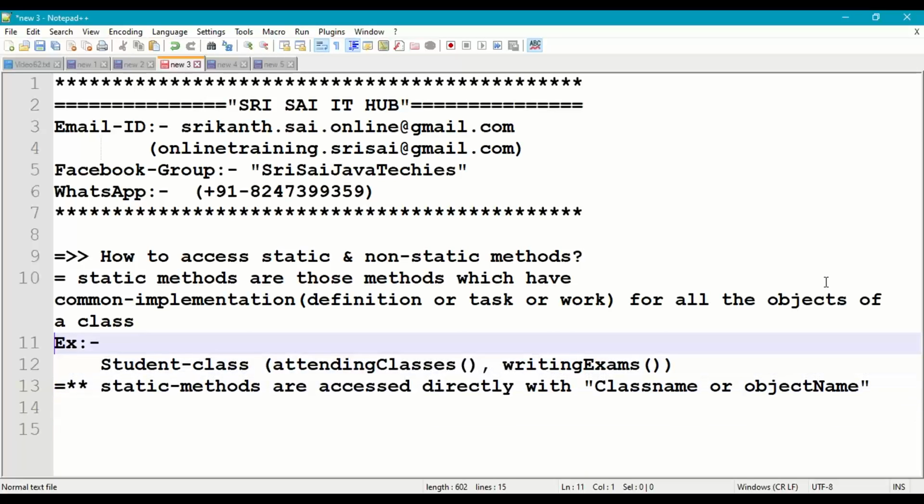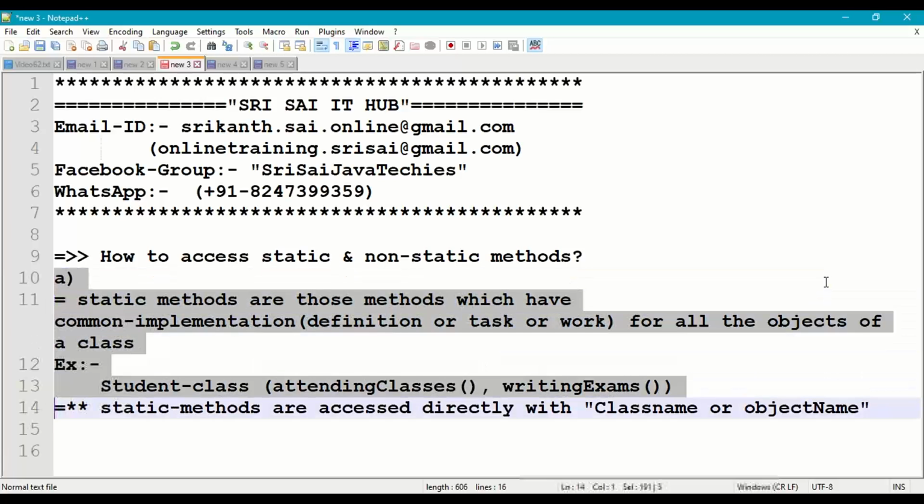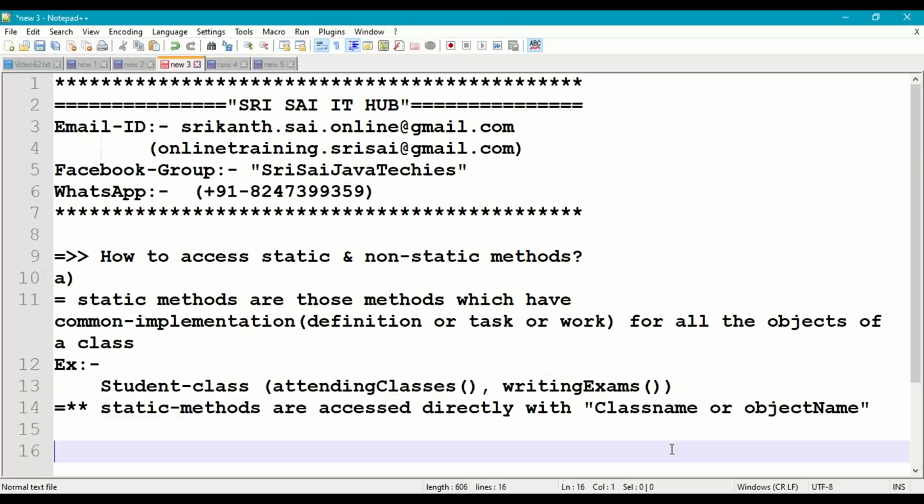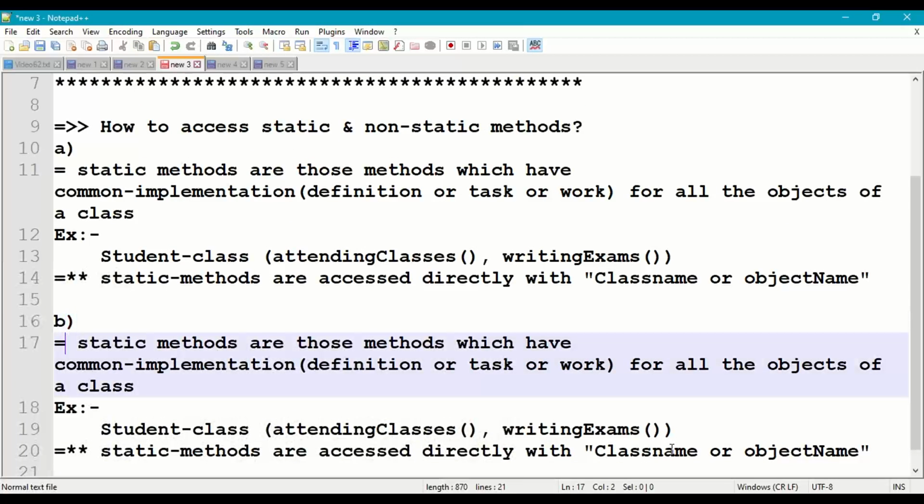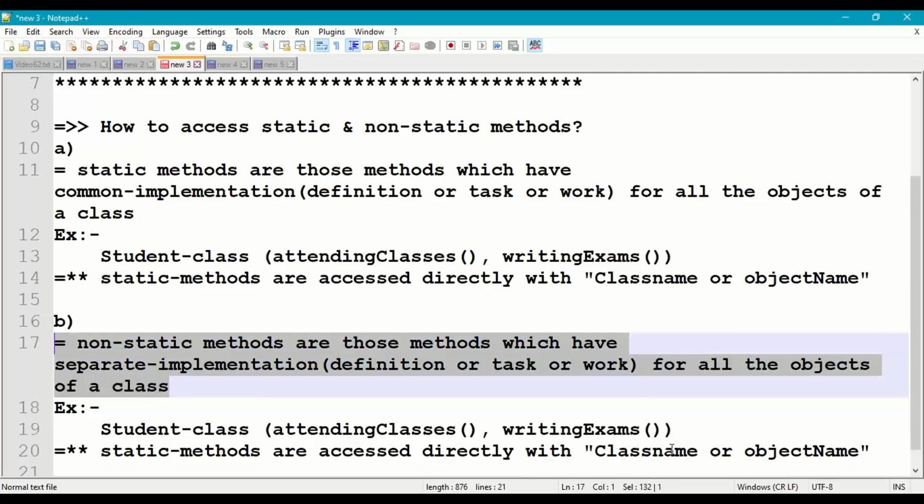Next, coming to non-static methods. Non-static methods are those methods which have separate implementation for all the objects of a class. Separate implementation for all the objects of a class.